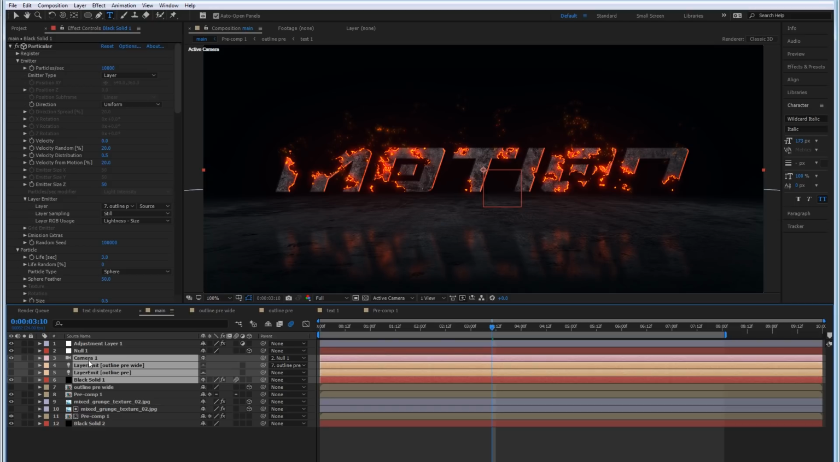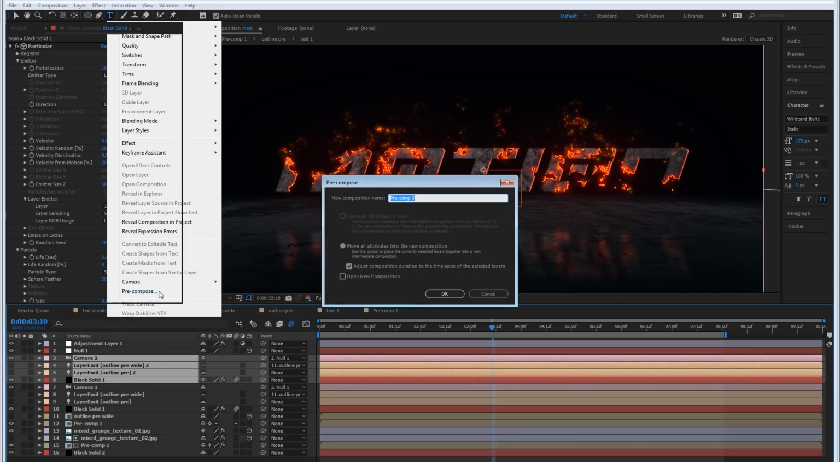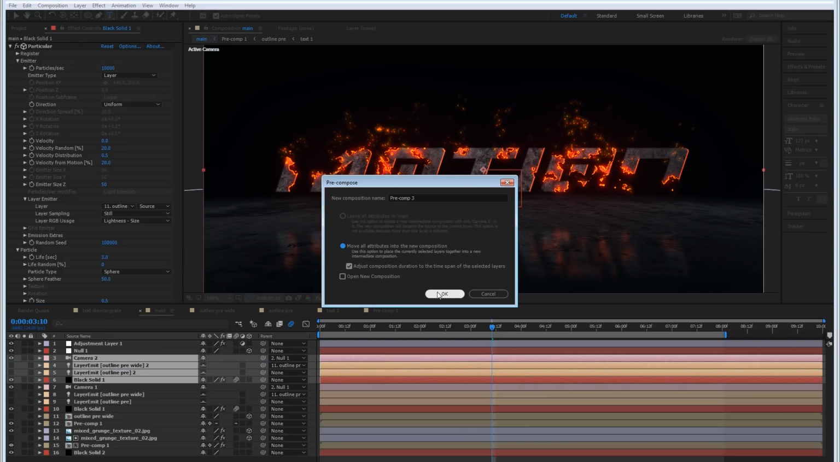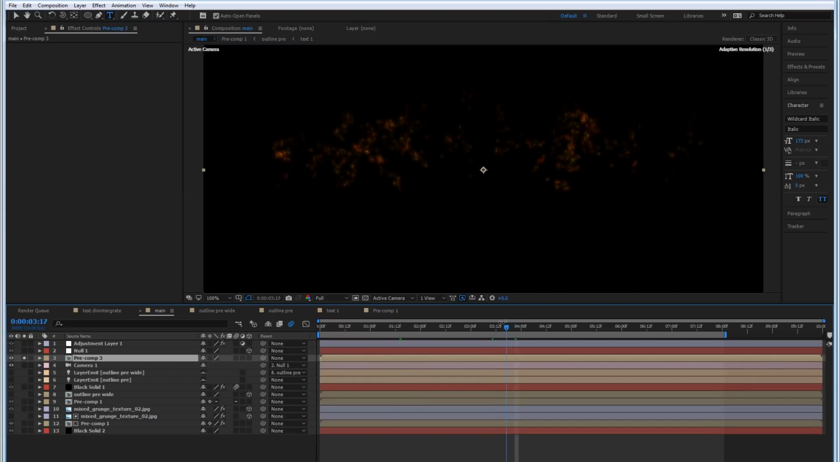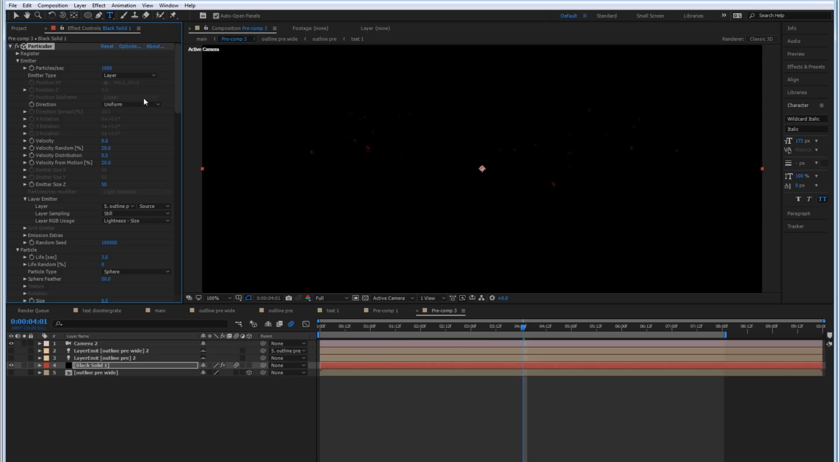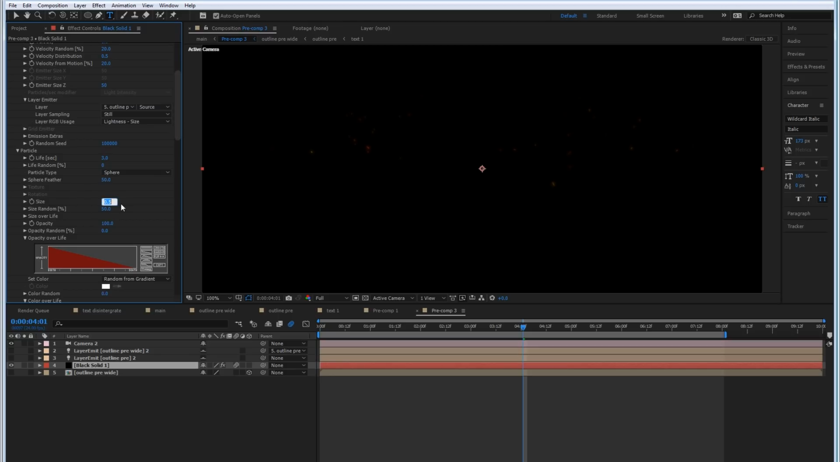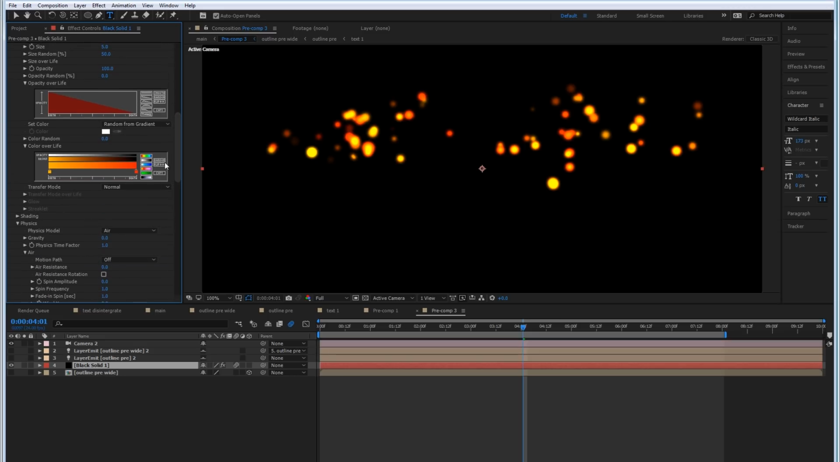So Control and D. Let's move this to the top and pre-compose that. So move all the attributes to the composition. And this will be just a particle layer like this. Now we need to lower the number of particles but make them larger. So I might go for 1,000 instead. And let's set the size to about 5, which is a lot larger, but just bear with me here.